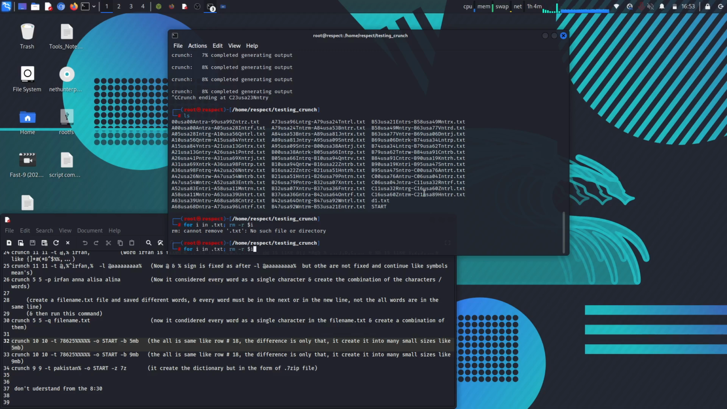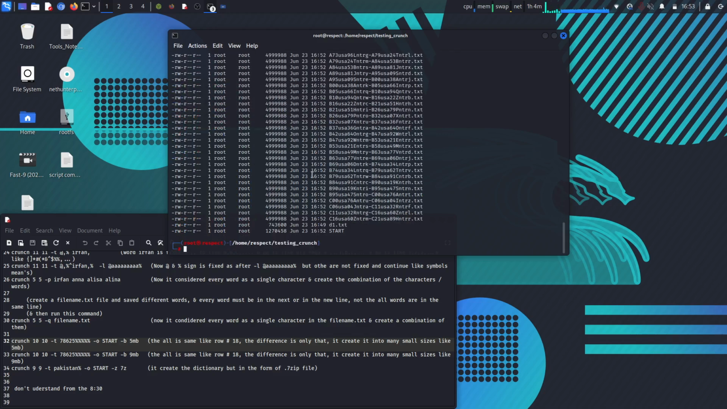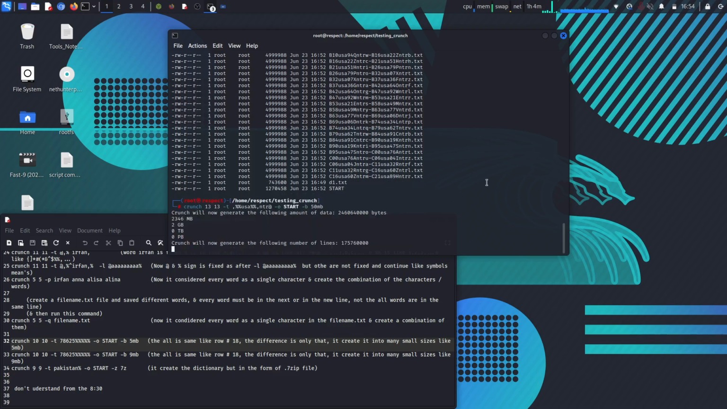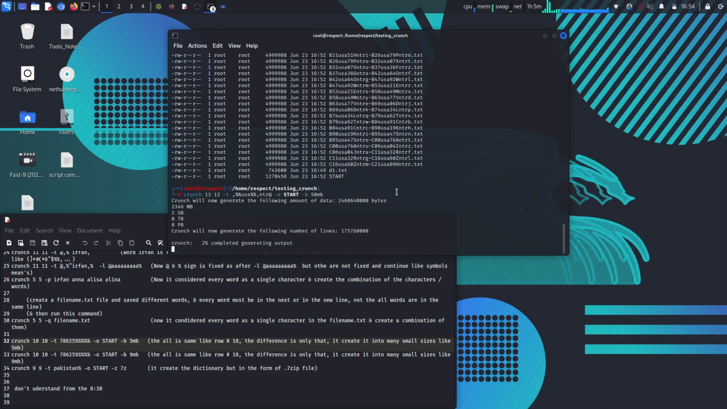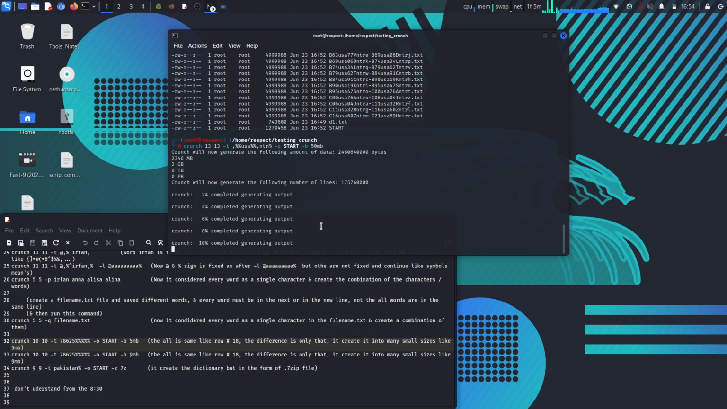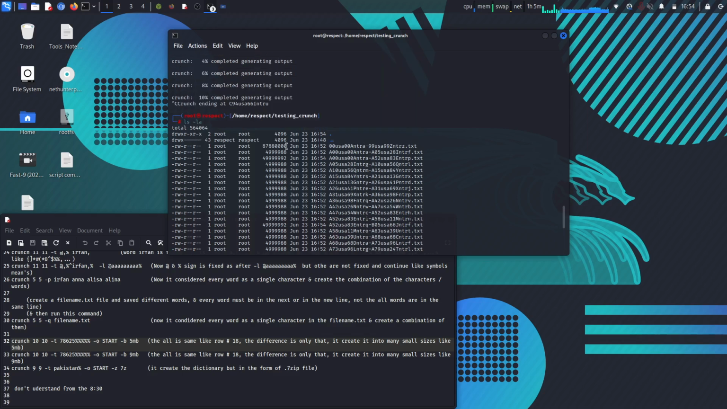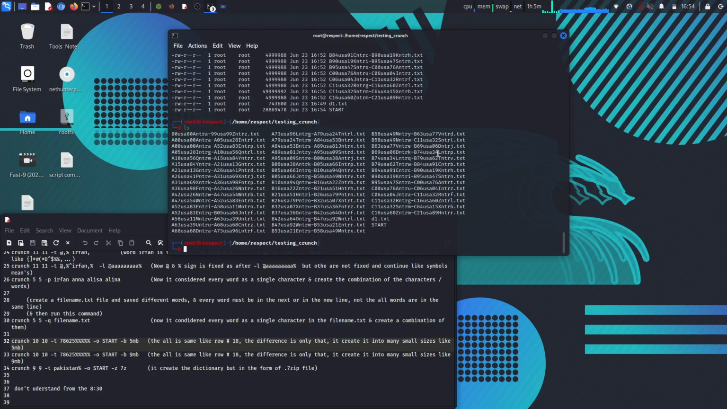If I type ls -la, you can see every file size is up to 5 megabytes. Now I want to create a dictionary where the maximum file size should be 50 megabytes. Then press enter. And it starts generating again. And here you can see the result. I'm going to cancel it. ls -la. Now these are the 50 megabytes files. Type ls. Now you can see the size is double the previous files. So this is the method.